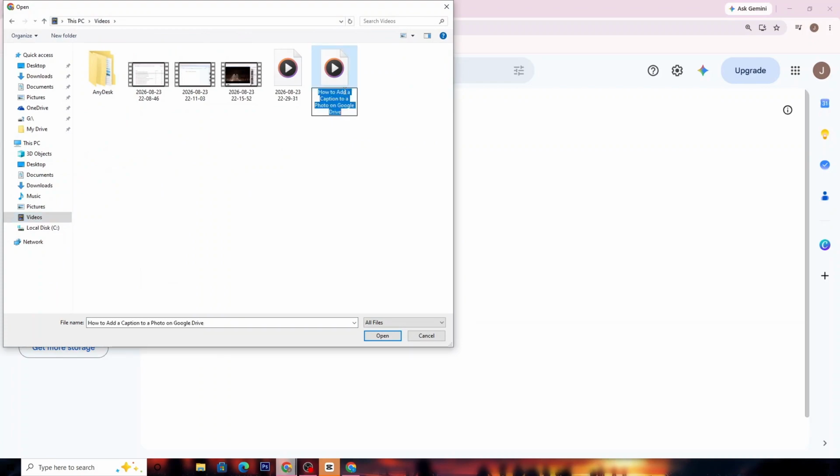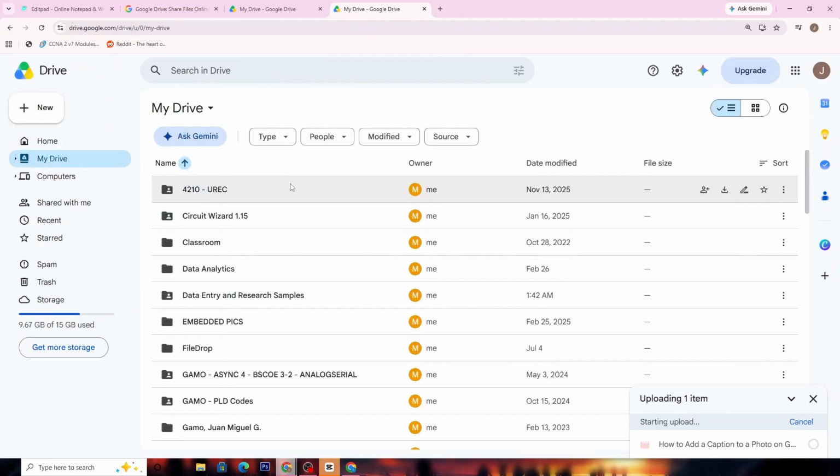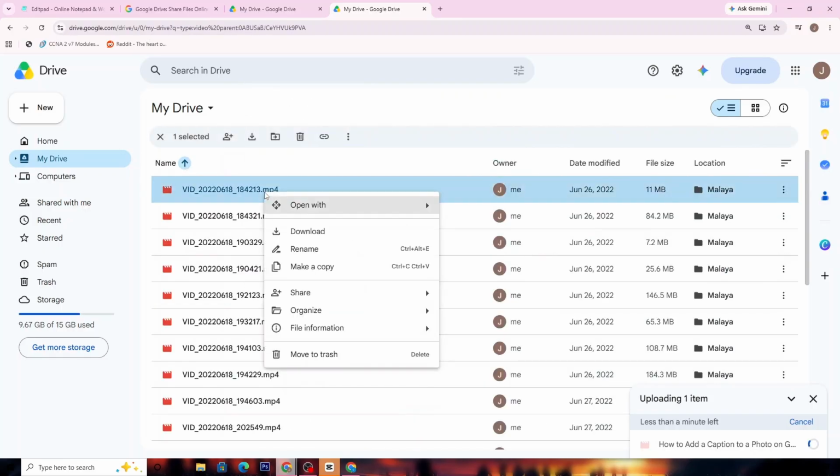Once your video is uploaded, go ahead and find it in your drive. You'll want to hover your mouse over the video file and perform a right-click. This action will bring up a contextual menu with several options. Right-clicking in Google Drive is a handy feature because it provides quick access to various actions like sharing, downloading, and more. But for our purpose today, we are looking for something specific.